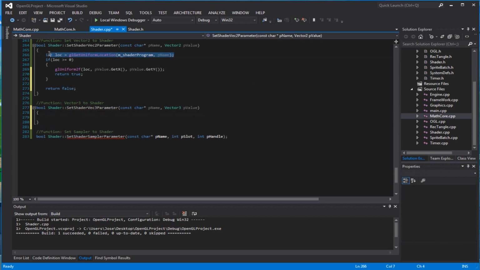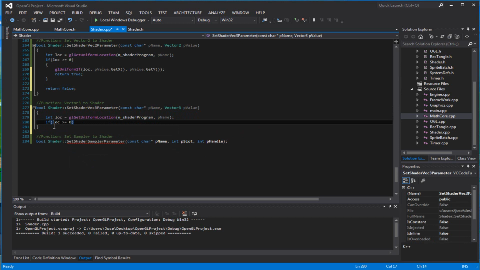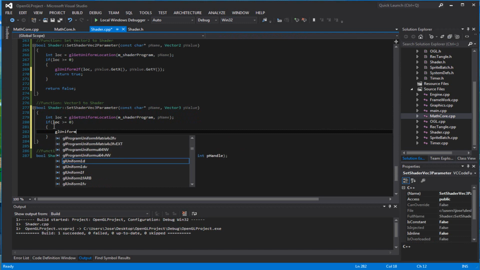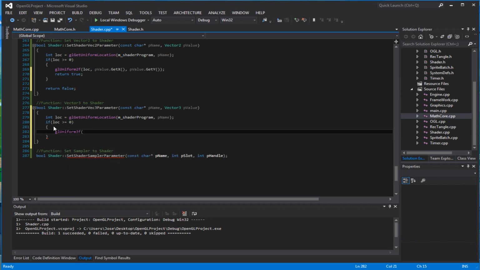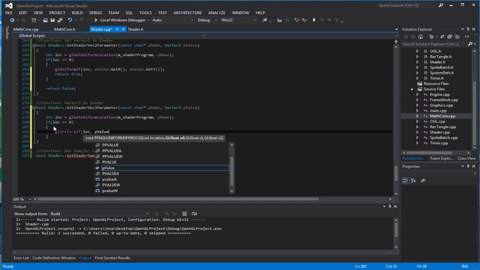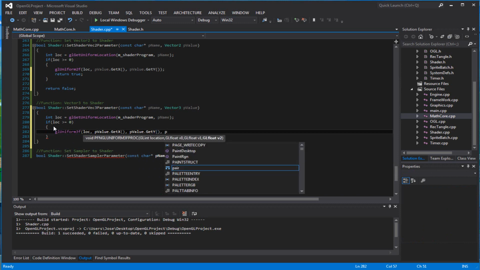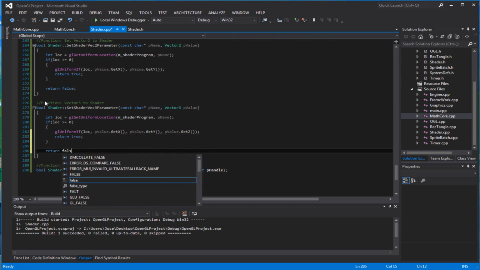You want to get this, remember to recopy it in case you changed the previous one. Make sure lock is greater or equal to 0. And it's going to be similar, just that this time it's a GL uniform 3f. And you're going to pass in a lock, P value dot get x, P value dot get y, and P value dot get z. Return true, return false.